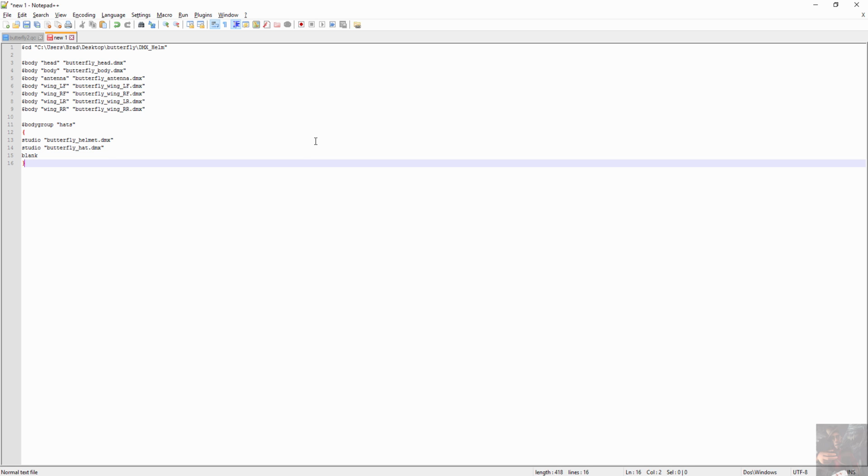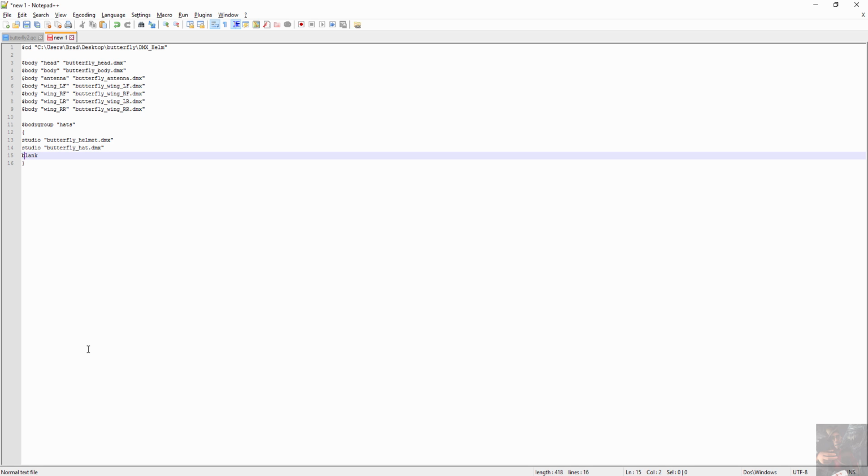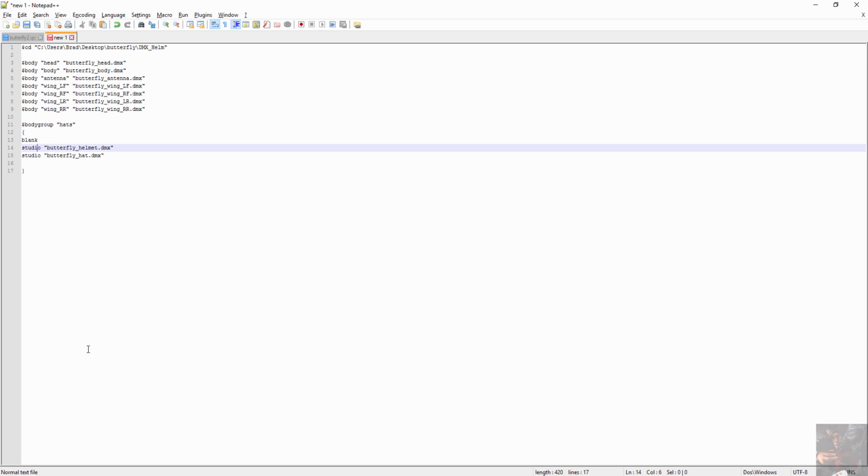Once that is done, I close off the curly brackets. And this is the hat's body group. So when it spawns, it'll have a helmet on its head, and then I can use the body groups to change it to the hat, or I can change it so that it's not wearing anything. Now, if I wanted that butterfly to start off in a hatless state, I would move blank to the top of the list. And now when the butterfly spawns, it will not have a hat on its head.